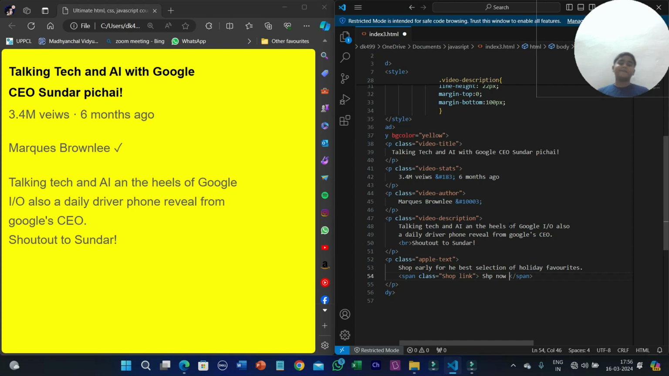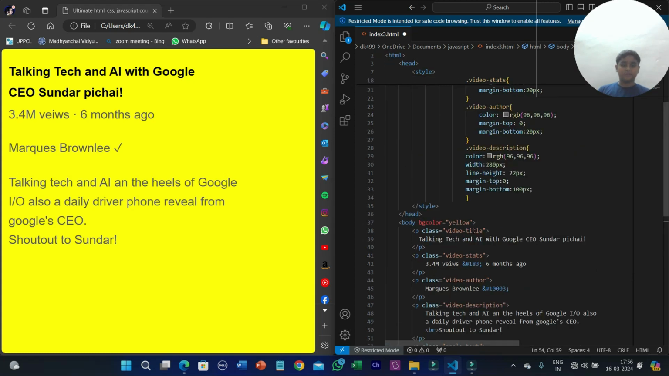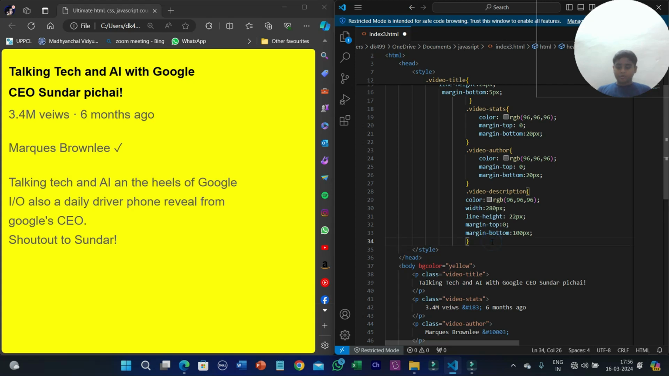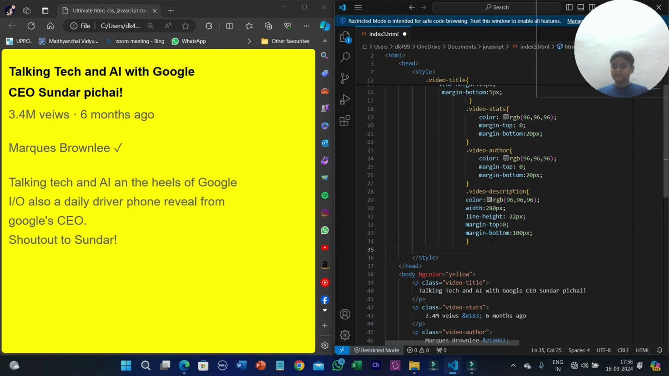To make this, it is an HTML entity for greater than. There is a special code, that is ampersand, hashtag 62, semicolon. Over here, it's done. So the HTML element is done; the next move is the CSS overview. Mainly we are going to write CSS for shop-link, that is the span, and for apple-text.